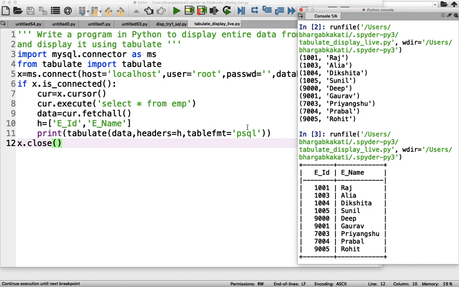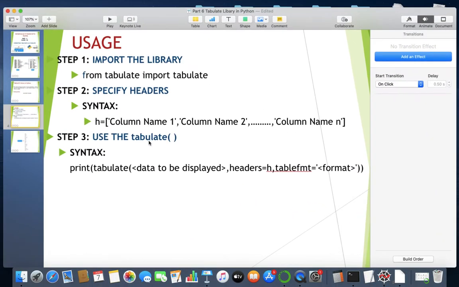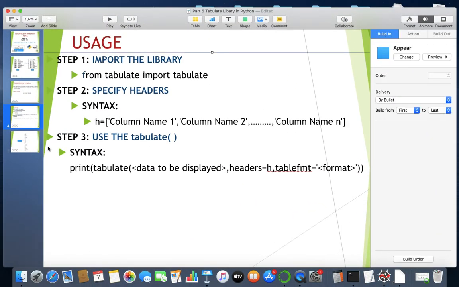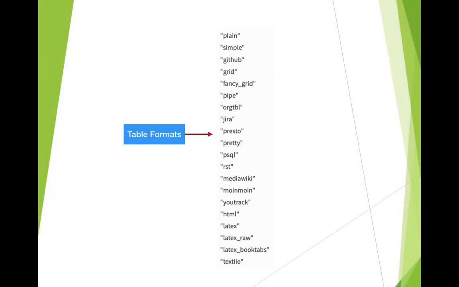Now you may ask, is there only one table format? No, there are various table formats. Let's go and check out the different table formats available. So these are the possible table formats. You can use any of these, and by changing the names you will see that the design style of the tables changes.